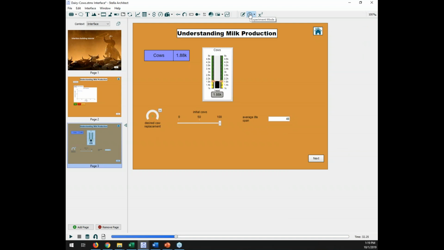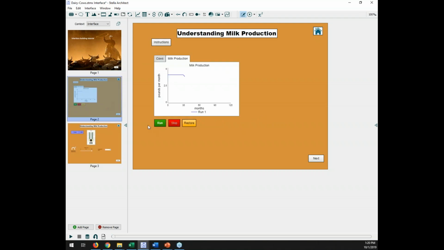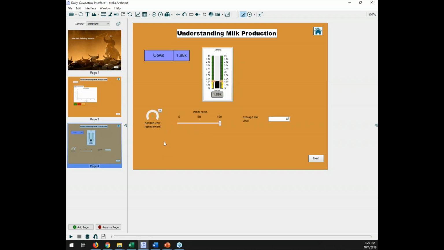But right now we don't have a way to run the model on this page. So a quick way to show you how to do this is that copy and paste is your friend. If you go back to page 2, you can just select all of these buttons, copy them, go to page 3, paste them, and adjust them and put them wherever you want to go. And now they're there. They have all of the actions saved. You don't have to do anything else to set them up. They just copied and pasted from one page to another.